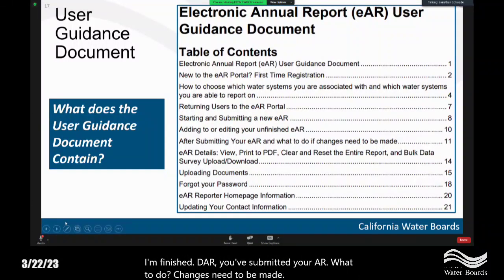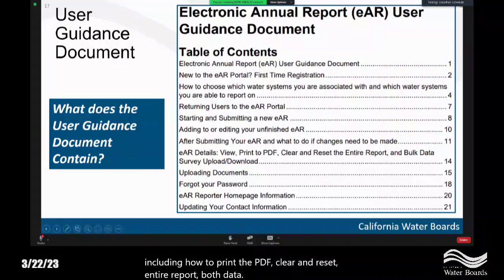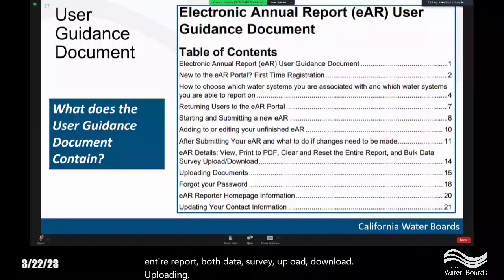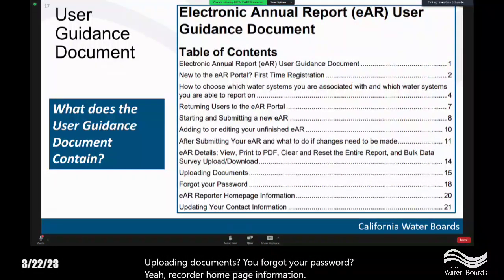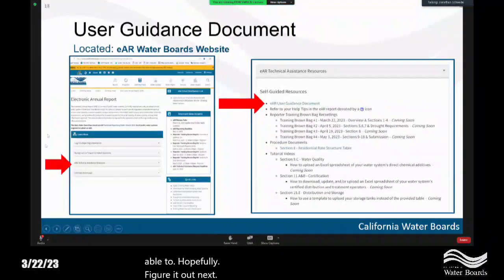The details, including how to print a PDF, clear and reset your entire report, bulk data survey upload and download, uploading documents, what to do if you forgot your password, the eAR Reporter homepage information, as well as updating your contact information. So if you have any questions regarding any along these lines, take a look at this document and you should be able to hopefully figure it out. Next slide, please. So how can you find this user guidance document?